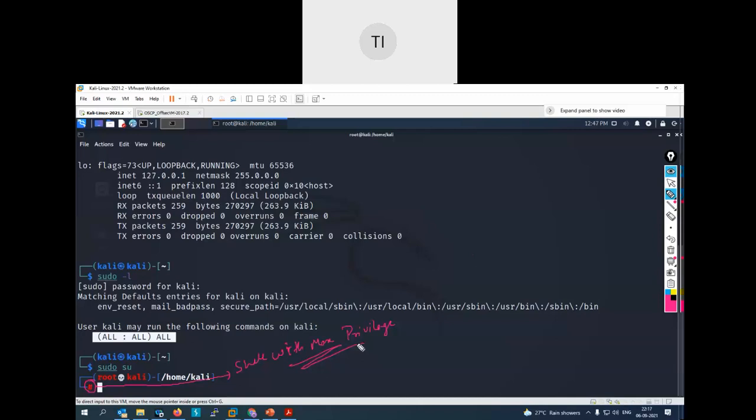So, in Windows, PowerShell has a similar kind of thing. We'll talk about that as well. In Windows, the whole structure is different.